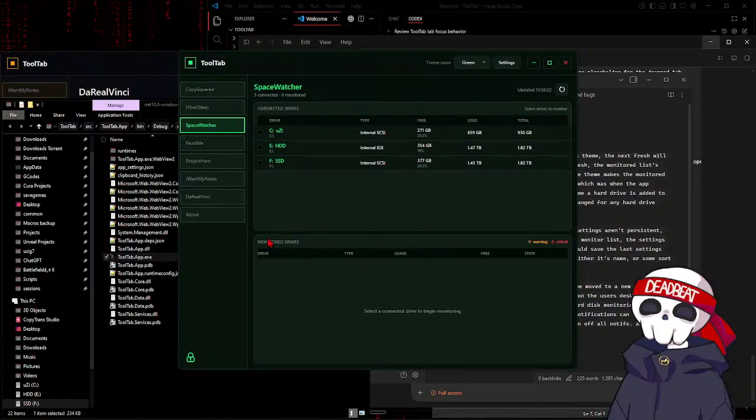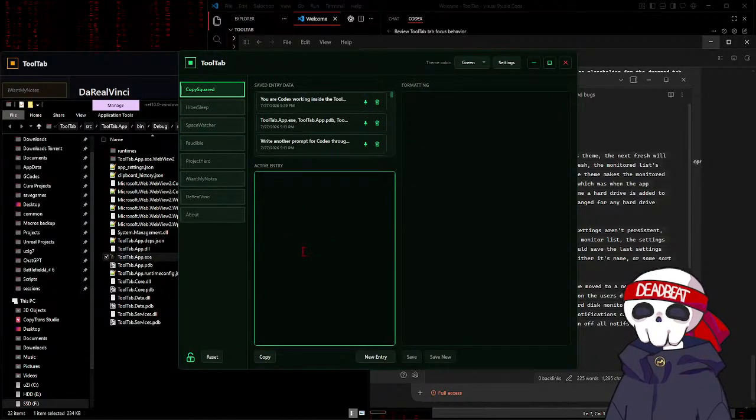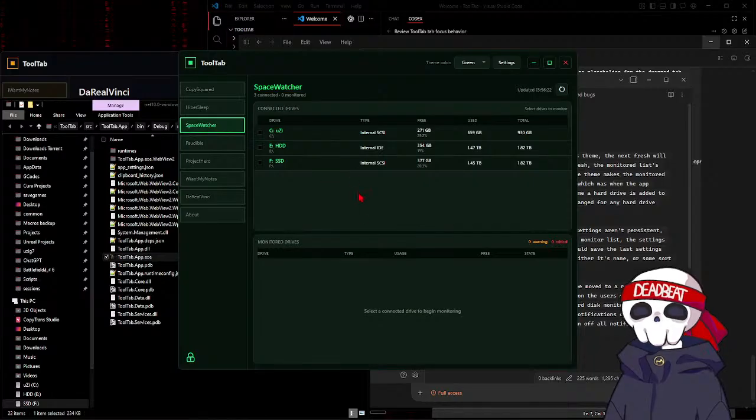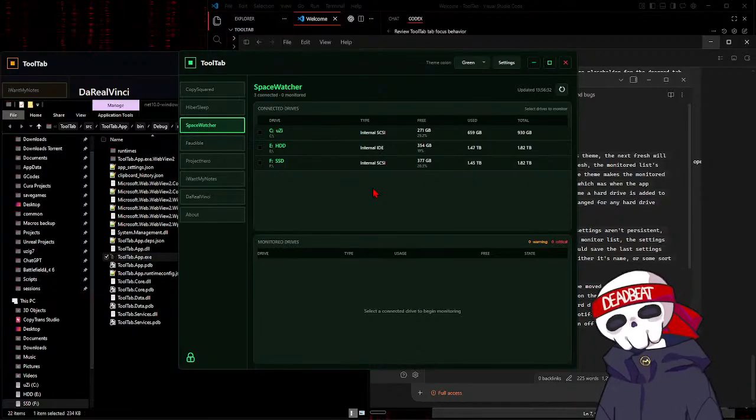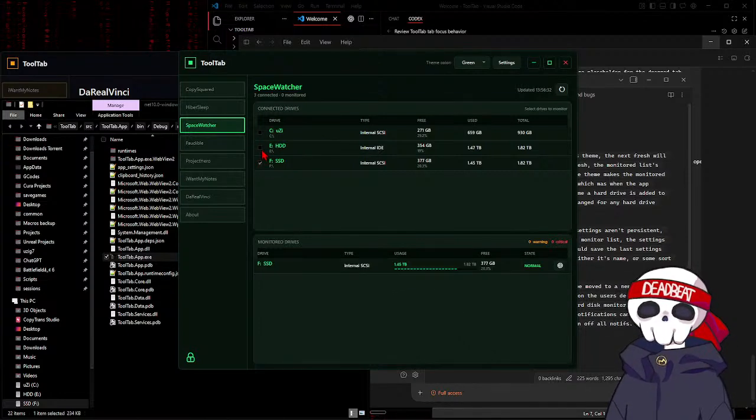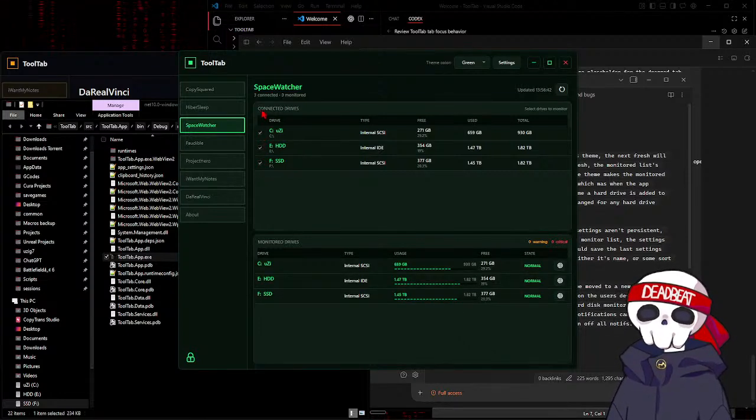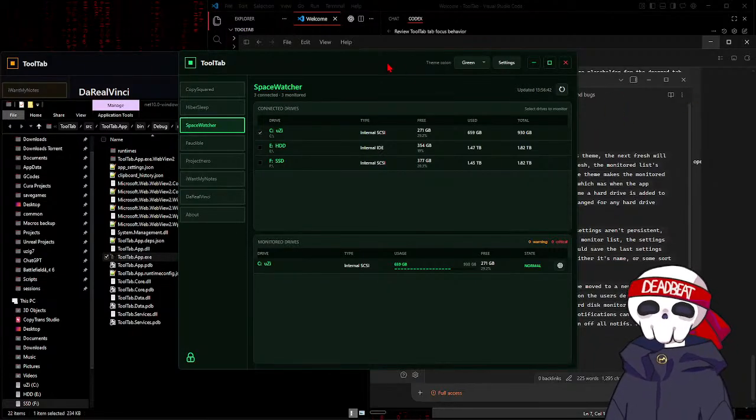All right. I do have to fix this UI though. I don't like how it's just kind of ending off like that. I should fix that UI.